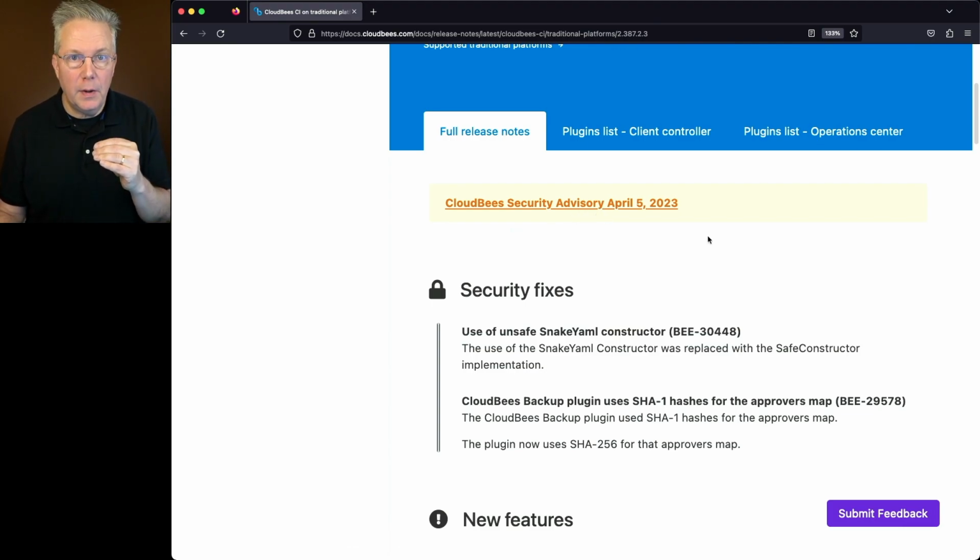Now, the two items that were in this security advisory are both listed under security fixes. One is use of unsafe SnakeYAML constructor. That's been fixed, as well as the CloudBees backup plugin uses a SHA-1 hash. That has now been changed over to using SHA-256. Again, these two items are from the CloudBees security advisory.